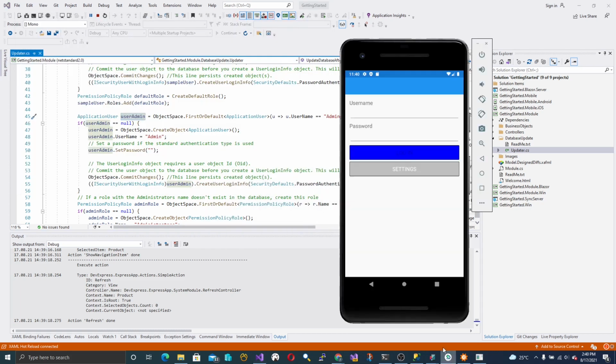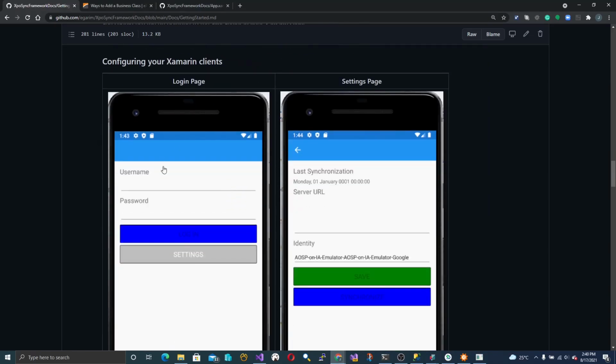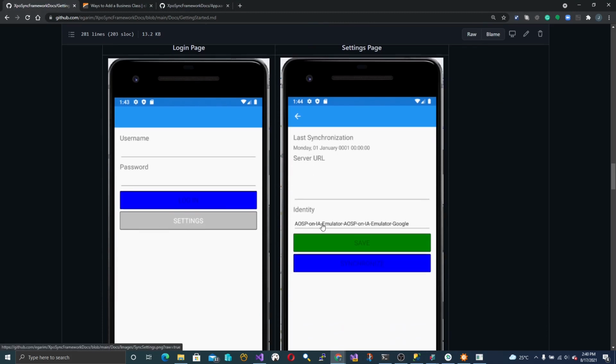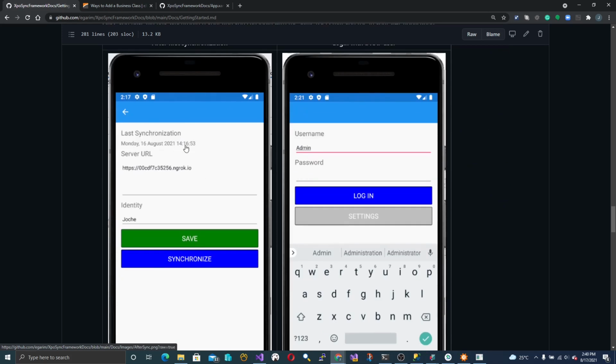So let's go to the emulator, and as you can see here, I cannot log in. Why is this disabled? Because the helper that allows you to log in and to synchronize data is not being initialized, because there is no configuration for it. So let's go to settings. You can read about that in the documentation. I explained that here, that you need to go to settings and see that everything is disabled at the moment. And after you synchronize for the first time, you will have the URL and the identity, and you're able to synchronize. See, here it is enabled, and then you're able to log in. So let's do those steps right now.